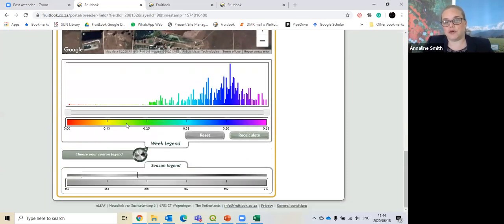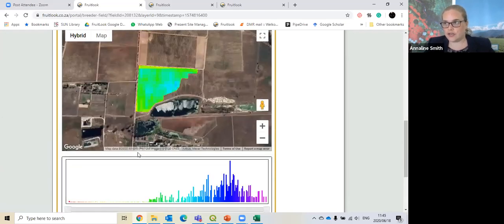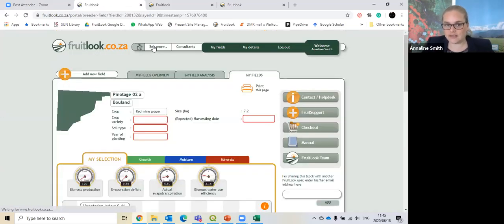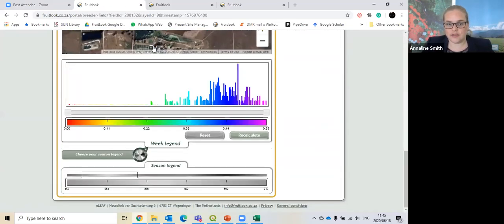Now you'll see here at the bottom, all of them have the same. You have a weekly legend, and then you have what we call a season legend. So if you click on that, what it does is it takes into consideration all of the weeks, and it creates its own little standardized legend. But it's still the same. If you have to click from week to week, you have to change all of them to seasonal. And it doesn't stay on seasonal. You have to keep changing it.